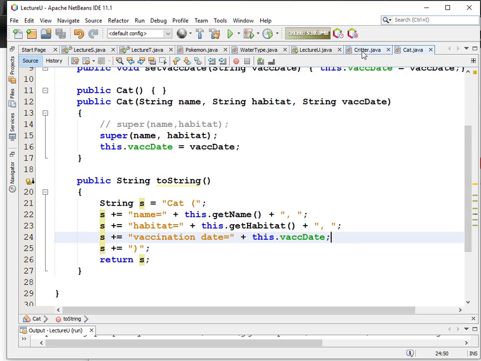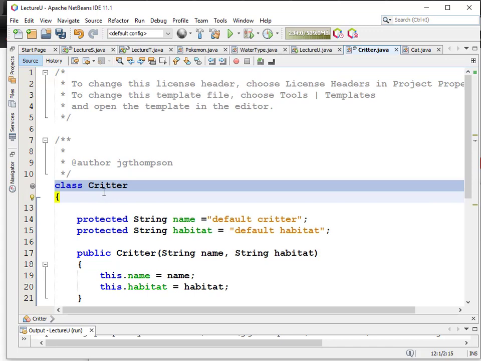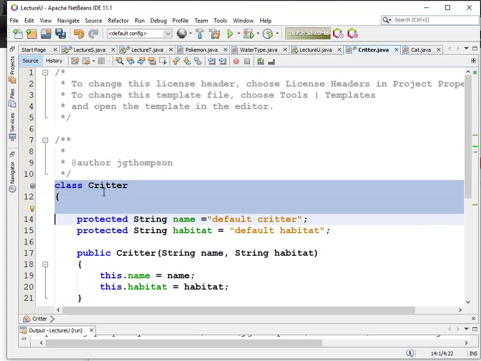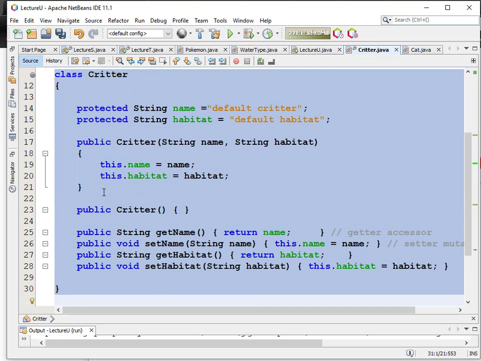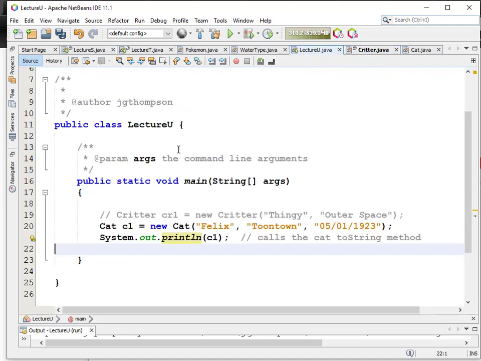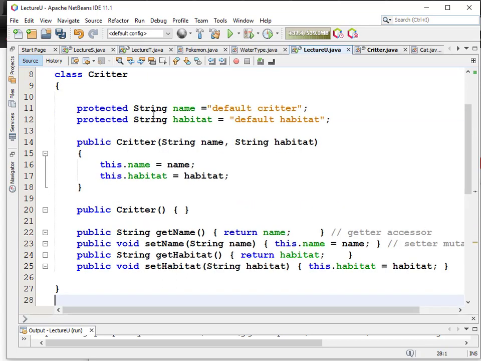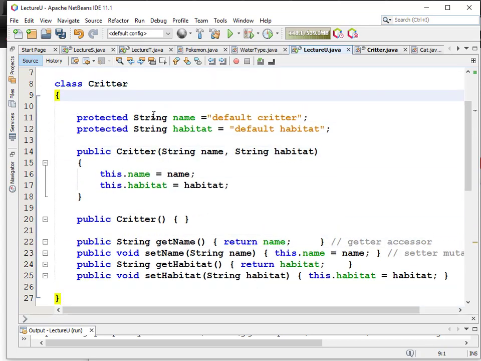So let's do that. I'm going to go get the critter class, and I'm going to have to remove the public keyword. And you don't have to do this to submit it, if you're typing it all in. Then I'm going to cut that, go over to the main class in the lecture file and paste it. There can only be one public class per file. That's why I removed the public keyword. So we have the critter class.